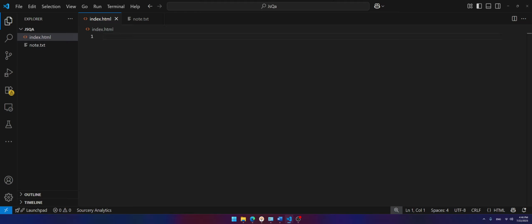What is the difference between var, let, and const? So var is function scoped, hoisted, can be redeclared. Let is block scoped, not hoisted like var, cannot be redeclared. And const is block scoped, cannot be reassigned or redeclared. Let me show you what that means.